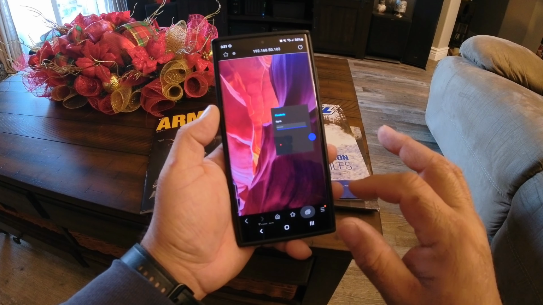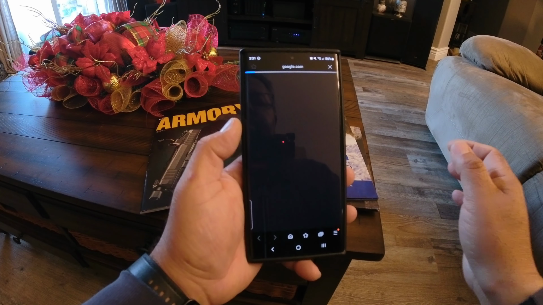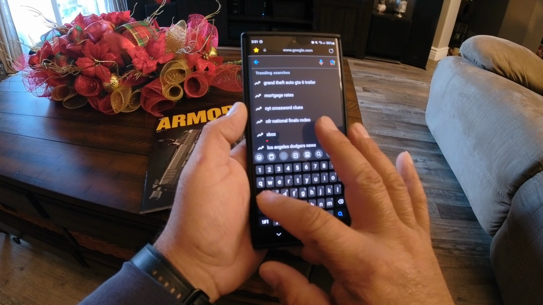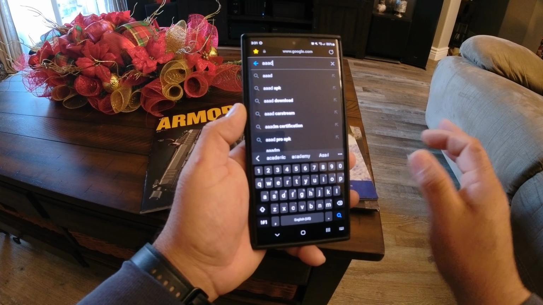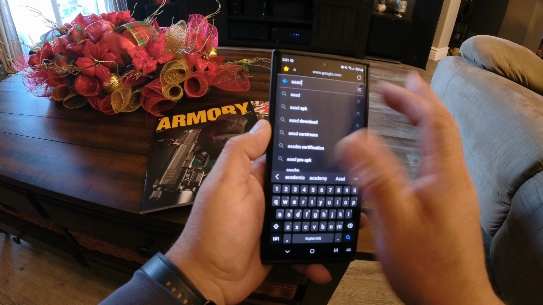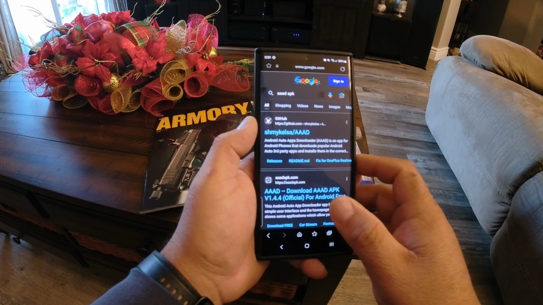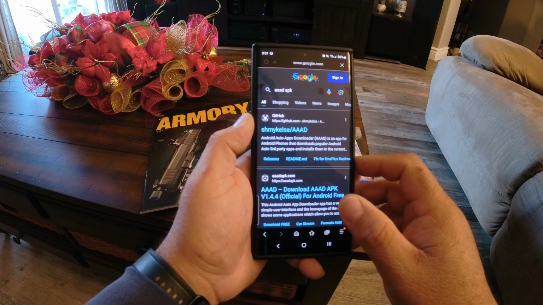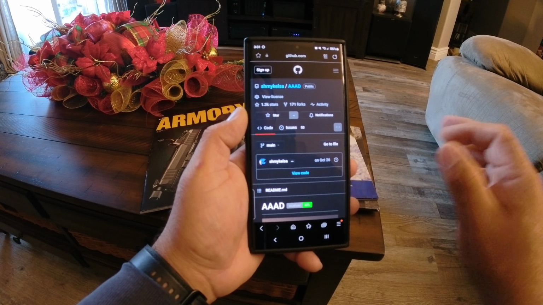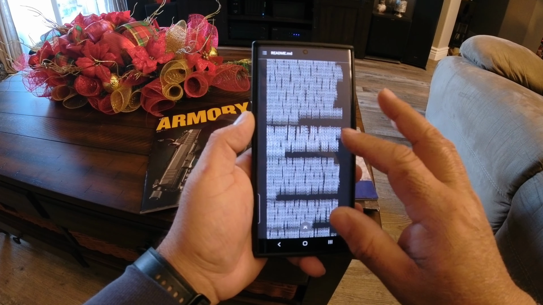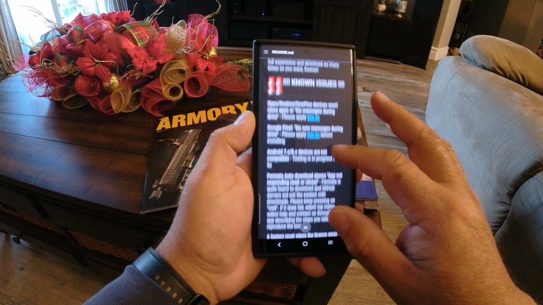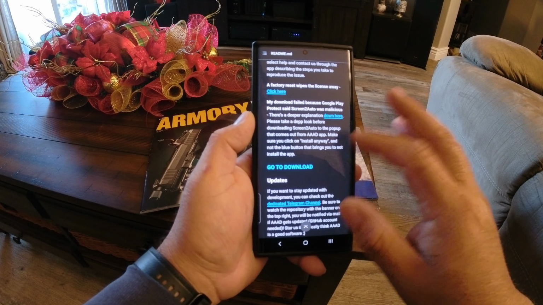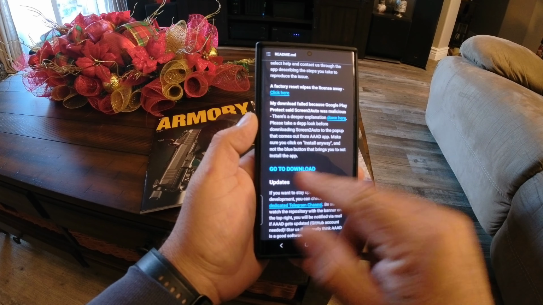So just open up your internet browser and then open up a new window, and then we're just gonna type in AAAD APK. You can see right there where I click. So I click on that, and it's gonna go to GitHub, and it's gonna be this first one right here. So just go ahead and click on that, and then right here we're gonna scroll all the way down to where it says go to download right there. So I'll just follow along with you guys.